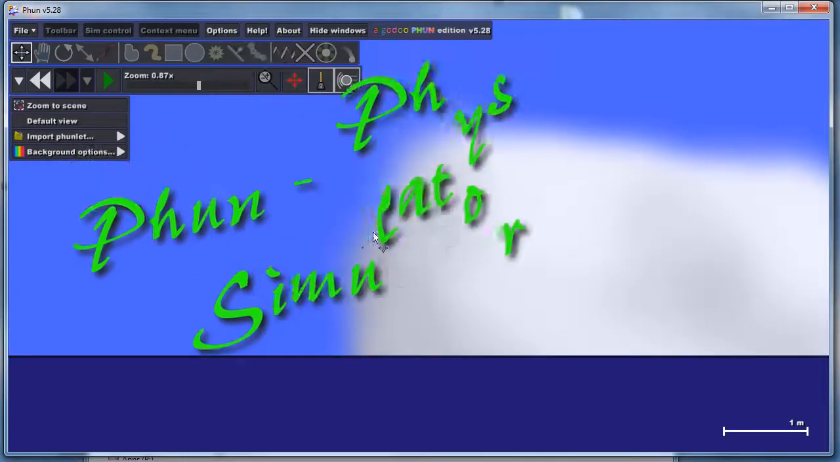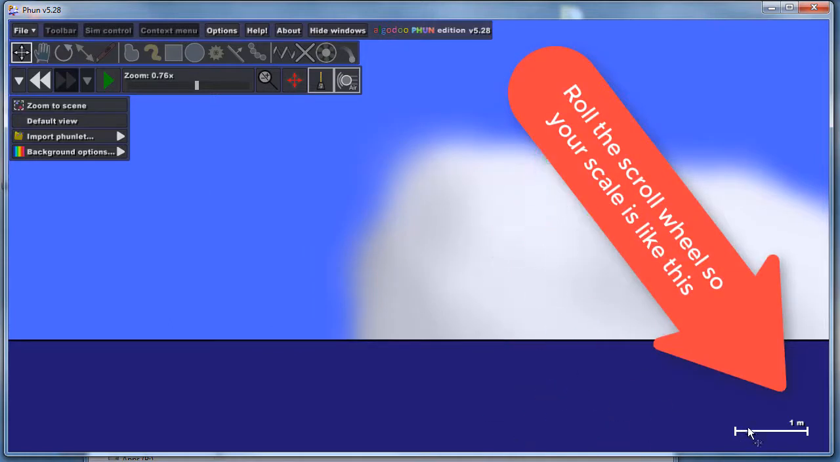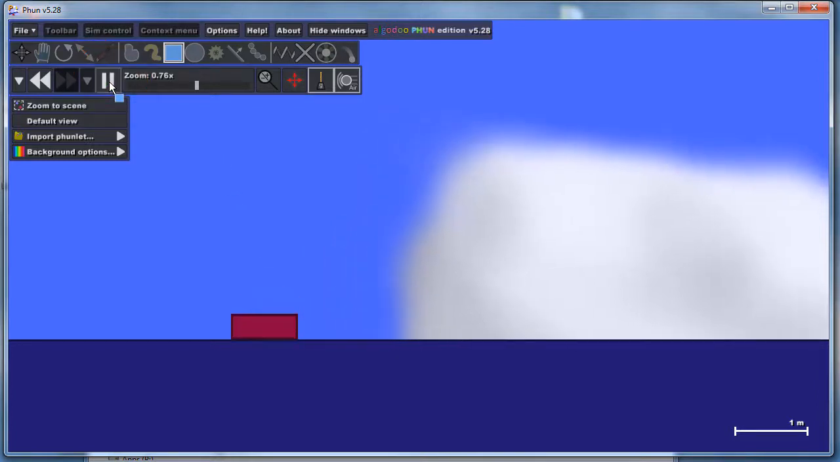Phun is a physics simulator that lets us build amazing things. Roll your scroll wheel so the 1 meter mark looks a bit like that. I want you to click on the box creation tool, and I want you to just simply draw a box and then hit play to let it fall.